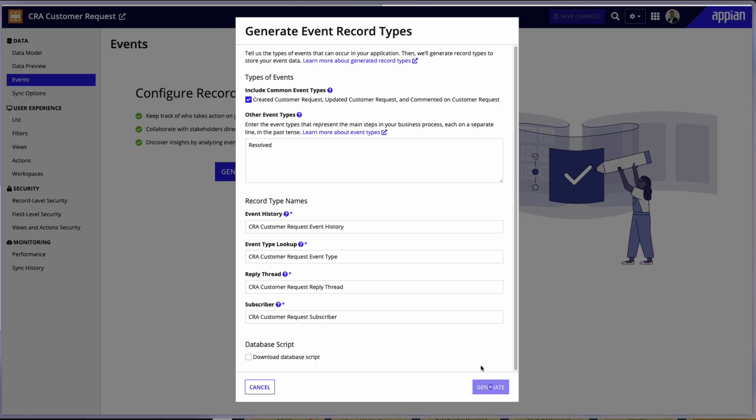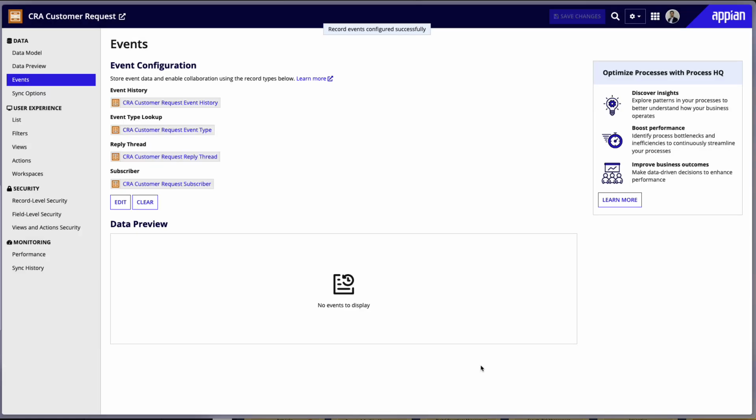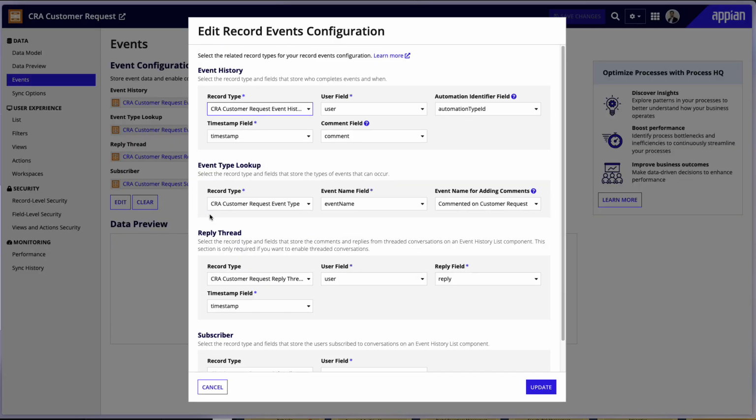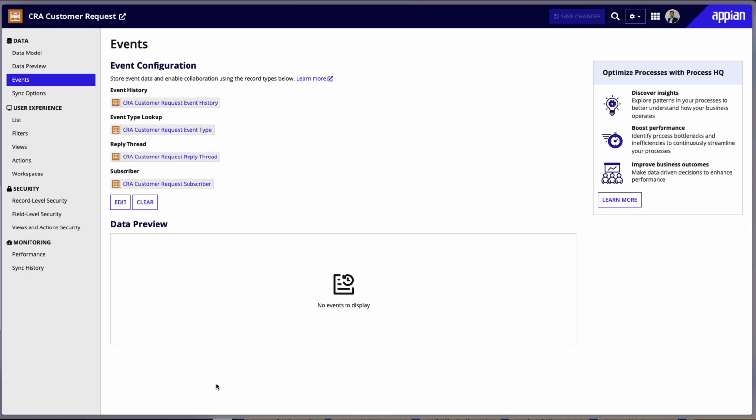So Appian's doing quite a lot of work in the background here. It's creating 1, 2, 3, 4, 5 different record types for us, and those are all configured. And we have the option to have fine control over the different fields and where they are on this if we need to. But we're just going to accept the recommended ones for today.